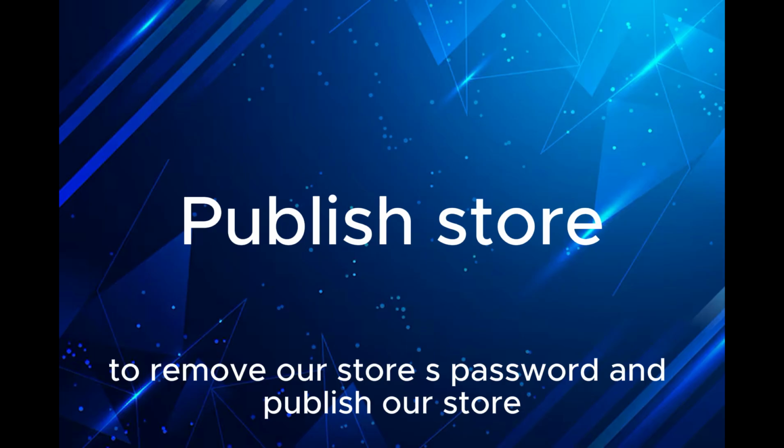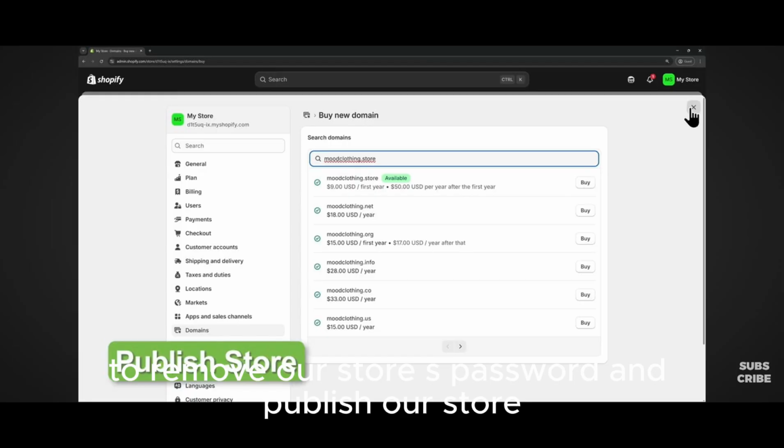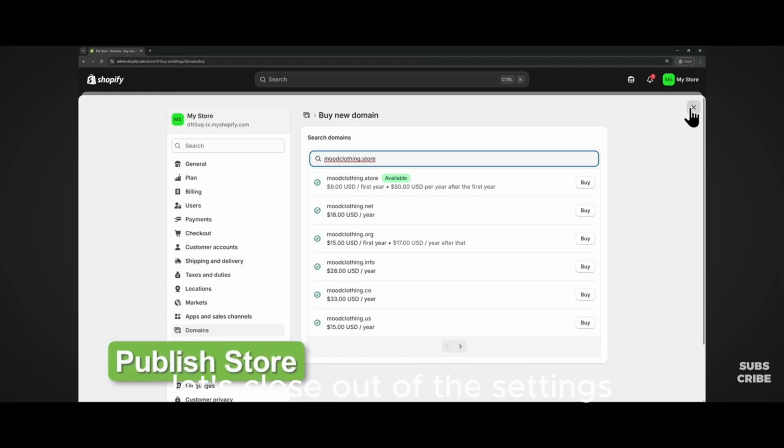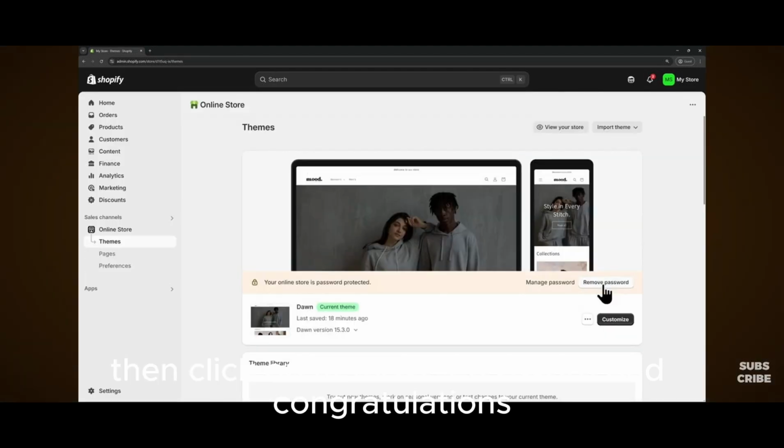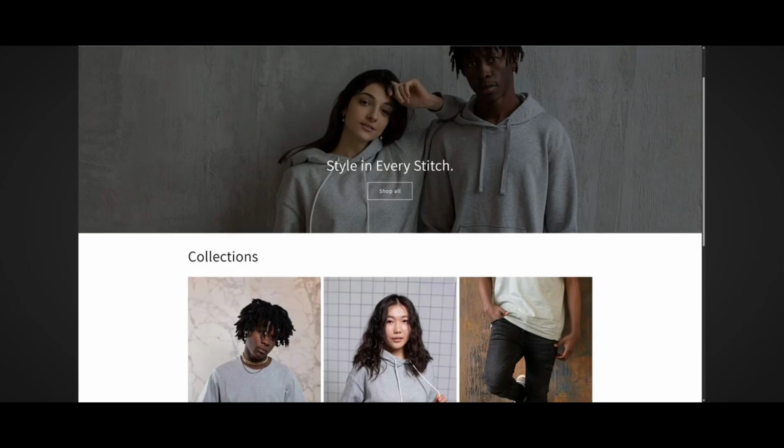To remove our store password and publish our store, let's close out of the settings. Then click on Remove Password. And congratulations! You have officially built your very own Shopify store from complete scratch, and it's now online and available to all of your customers.